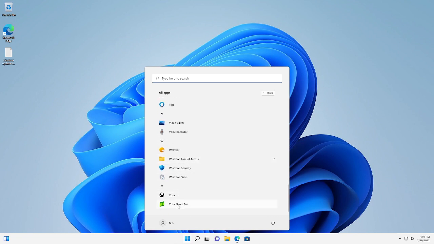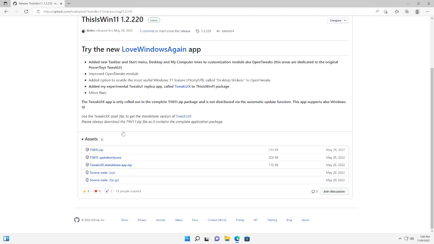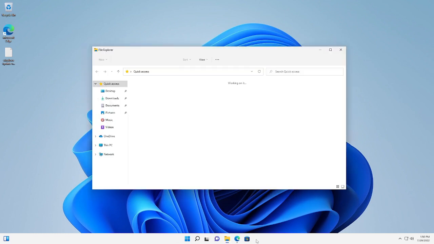today I'm going to show you a utility that I found and it works wonders. You can remove the Xbox stuff and just slim it down, and you don't have to have all that nonsense on Windows 11. I'm going to put this link in the description, but this is the utility. It's called This is Windows 11, or This is Win 11. I already downloaded it, but when you get to the page, just hit this zip file and it'll download it to your download folder.